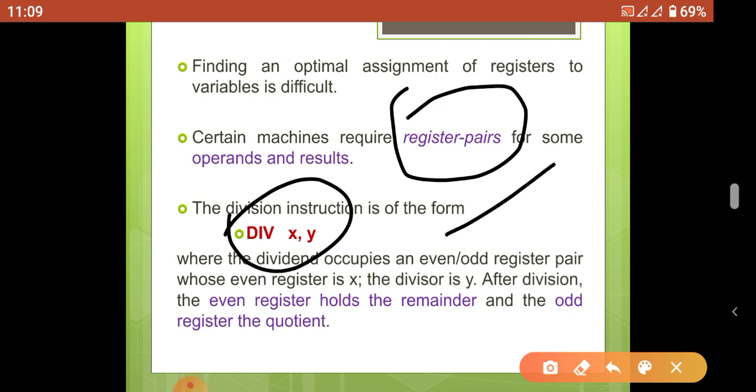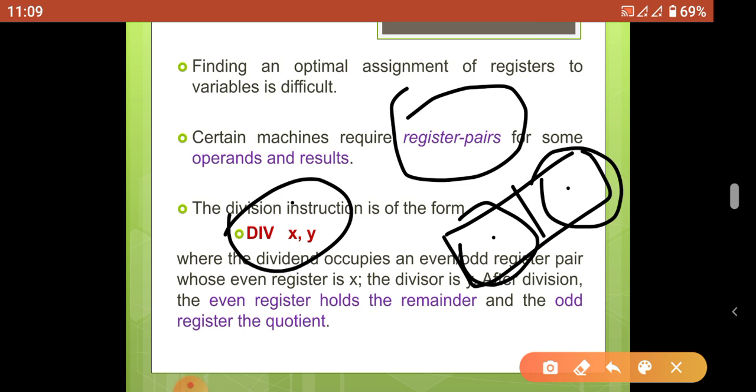Register pair means there are two registers. One is an odd register, another one is an even register. In the odd register, we store the value of x. In the even register, we store the value of y. When we perform this operation, div x comma y, two results appear. One is the quotient, another one is the remainder. To store two outputs, we need two registers, or otherwise a register pair.